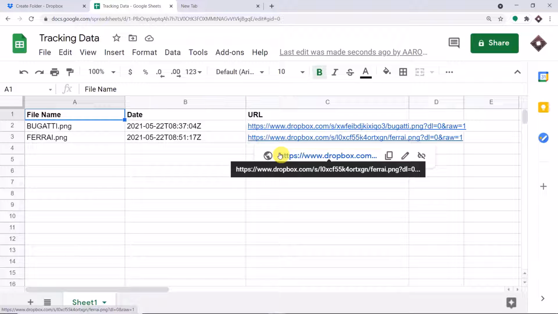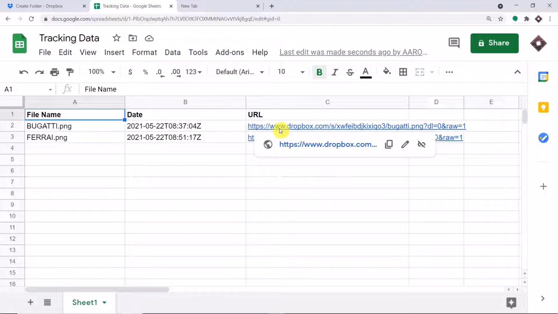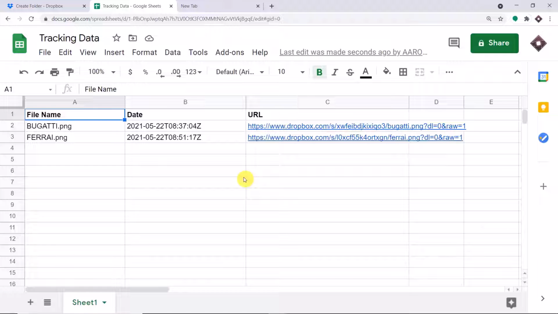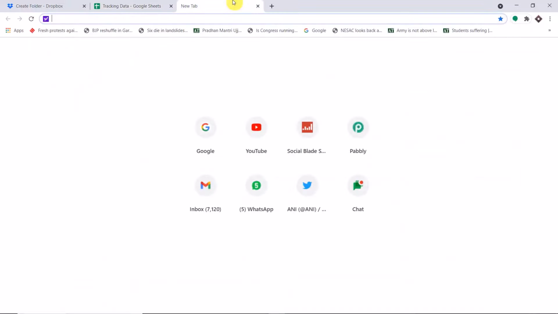So basically, we are going to use an integration and automation software called Pabbly Connect that will integrate Dropbox and Google Sheet. Now, the best part of using Pabbly Connect is there is no need for coding skills or programming knowledge. It can be done easily. Let me show you how it's done.